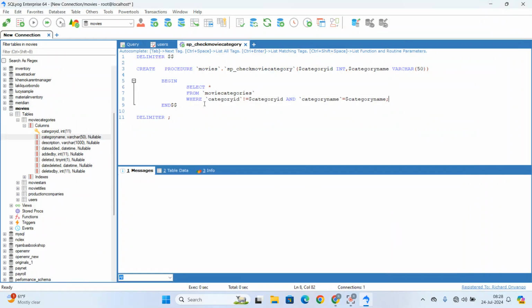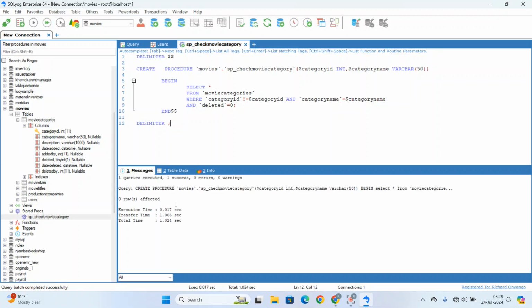Right, so this should allow me to check whether a movie category exists or not. If the category exists, it will return at least a row. If the category does not exist, it will return blank. Of course, I need to add here, and deleted is 0, because if I deleted it before and I'm trying to add it again, it should allow me to add it all over again. So that check movie category, I'll save it, and I will see here success, and I'm seeing it down here. So it means that it has been stored in my MySQL server.